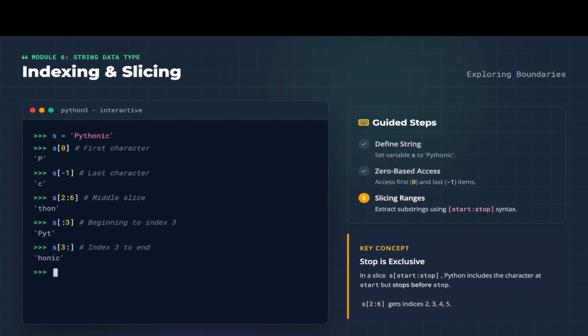Let's explore this string, 'Pythonic', together. Open your REPL. s equals 'Pythonic' in single quotes. So first we are creating our variable. Then we put our first character, s[0], and then s[-1]. Remember, Python counts from 0. So s[0] gives P. Negative numbers count from the back, so s[-1] would give C.